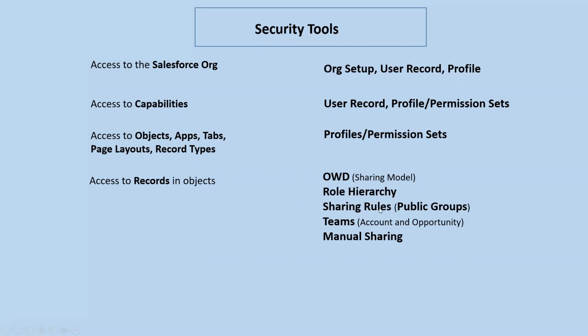We can also set up sharing rules that can share horizontally. So we can share, for example, with public groups. We can share with other roles. We can set up teams that would allow us to share an account or share an opportunity with the people in the team. And finally, we can enable a button that would allow users to manually share a particular record with other people in the organization.